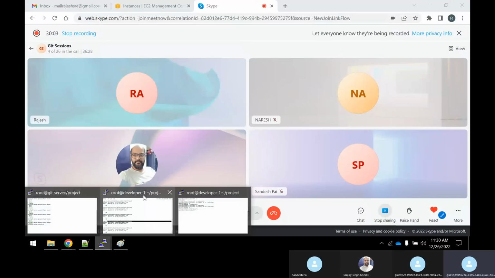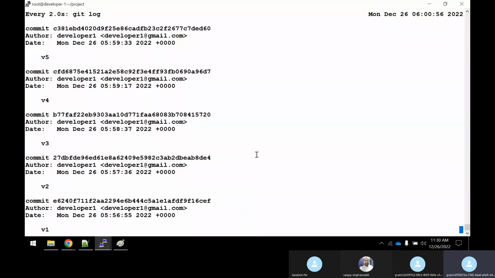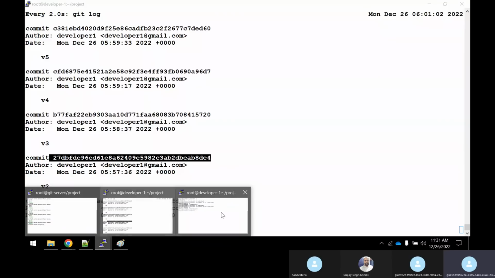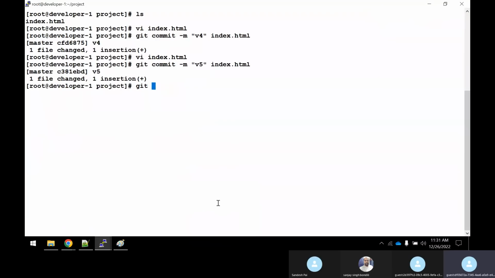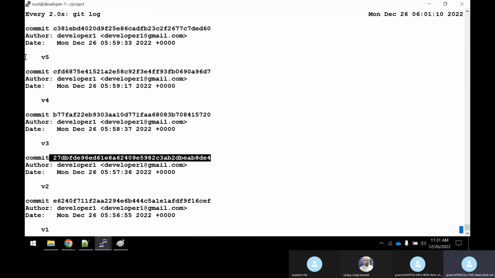I am having so many commits, guys, here. So you'll say that Rajesh, I want to reset from here. So I'll say let me go with the soft reset. I'll go here and just say git reset --soft and specify this commit ID.